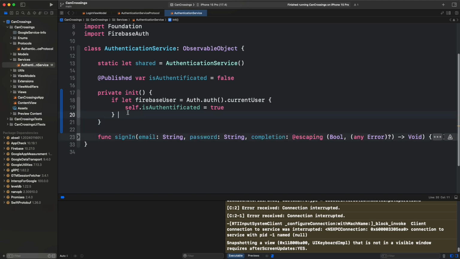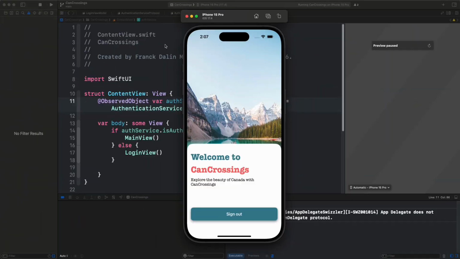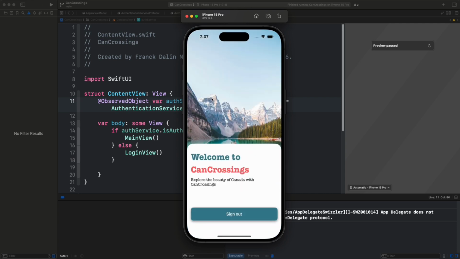So let's try this. Here we are saying, if we're able to get a user, we want to set this is authenticated to true. And because this is true, when we come here on this content view and check for this is authenticated, it will direct us to the main view. So let's try this. If we launch our app again, as you can see, we are redirected to the main view. And if I close this app and open it again, as you can see, we are directed here. Which is cool. This is exactly what we wanted to do.